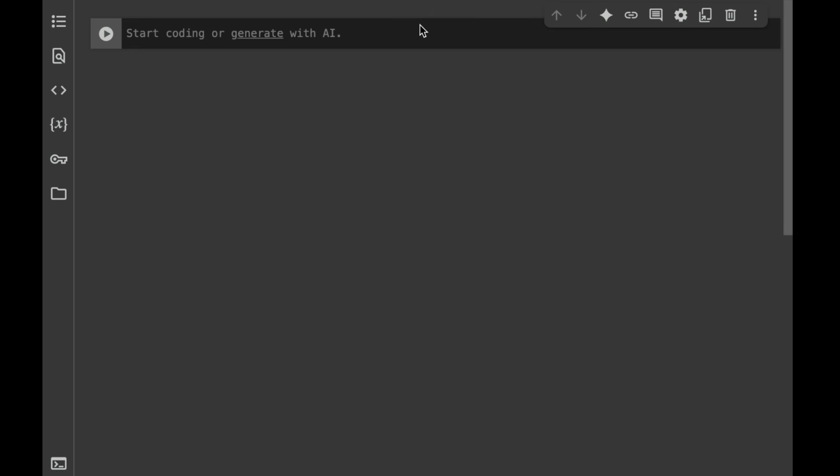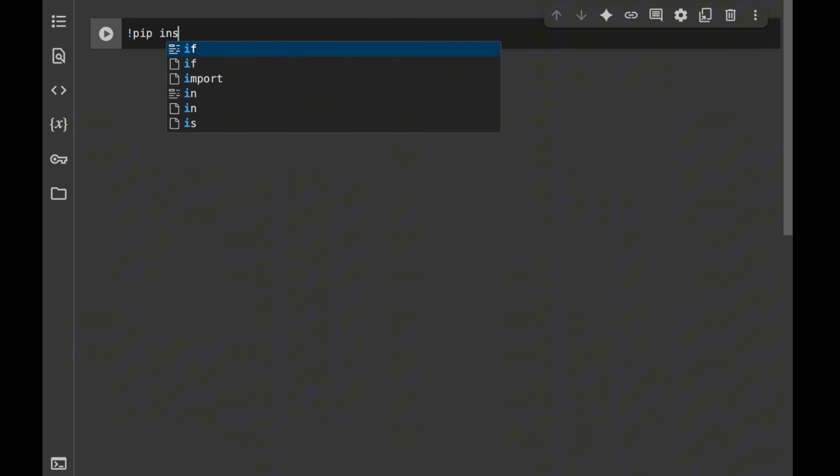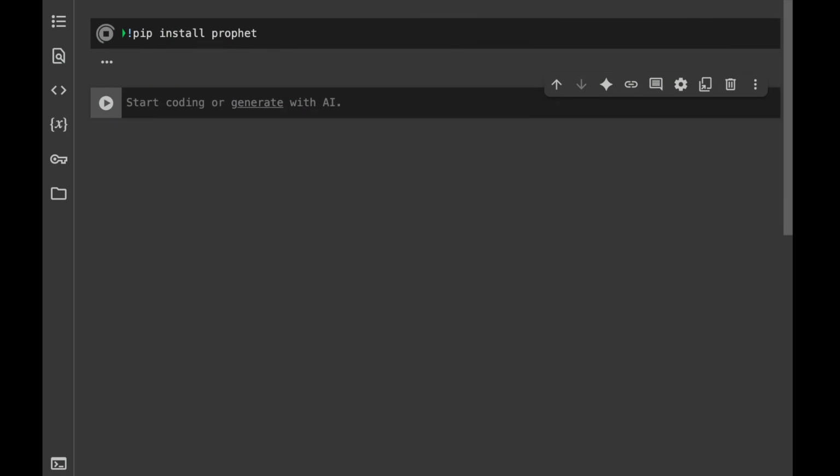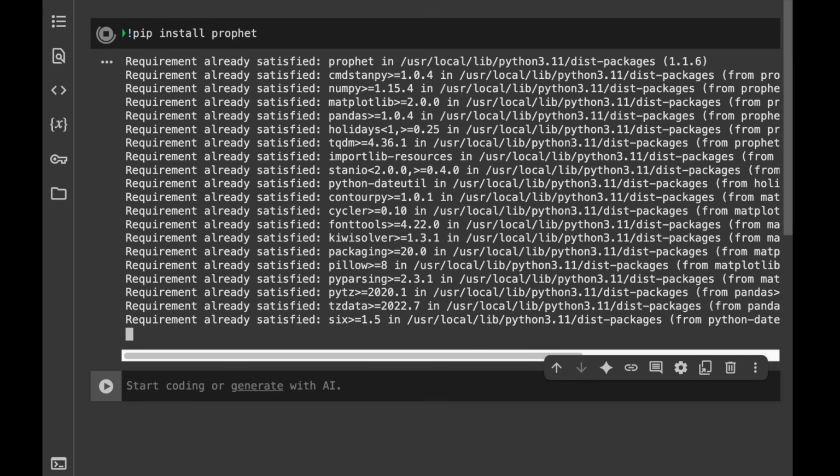Let's start coding. Okay, I'm in a Google Colab notebook, but you can use a code editor like VS Code. It's not important. In the first place, I'm going to start with installing Facebook Prophet, and then I'm going to talk about it. So while it's installing, let's talk about the library.